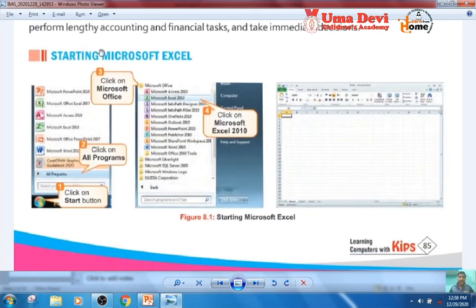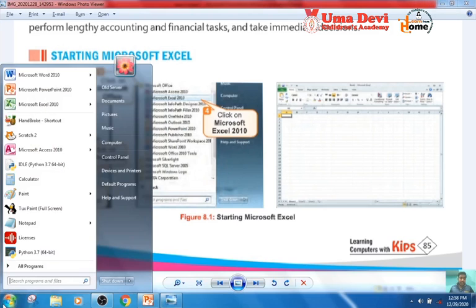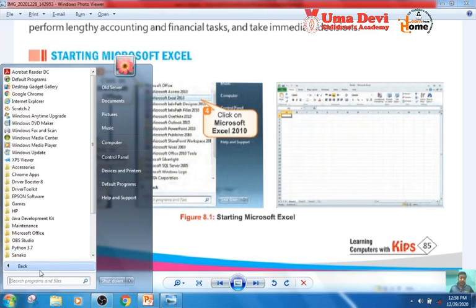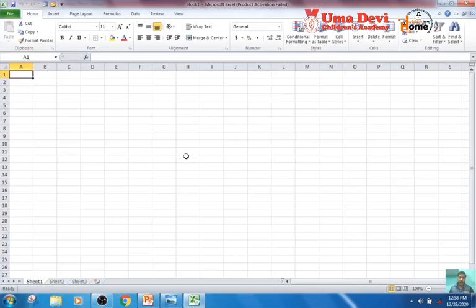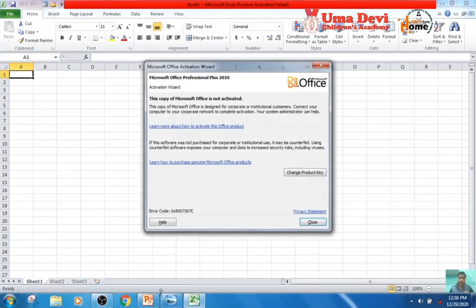So, starting Microsoft Excel. Firstly we'll click on the Start button, then All Programs, then Microsoft Office and then Microsoft Excel 2010. Okay, look here. Click on the Start button, All Programs, Microsoft Office, then Microsoft Excel 2010 and we will get Microsoft Excel open.